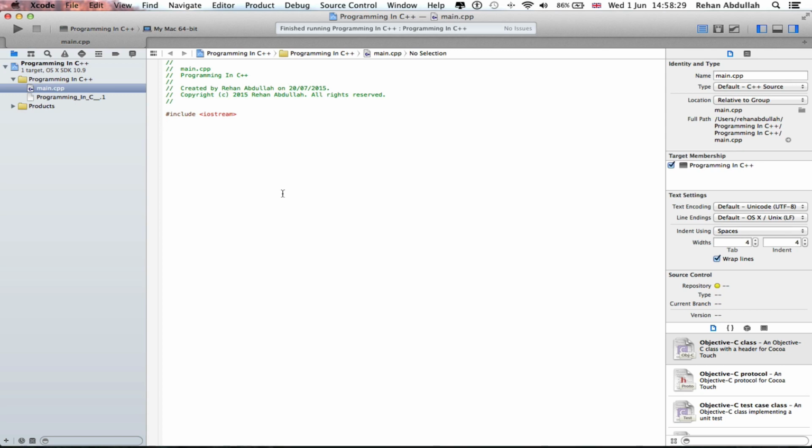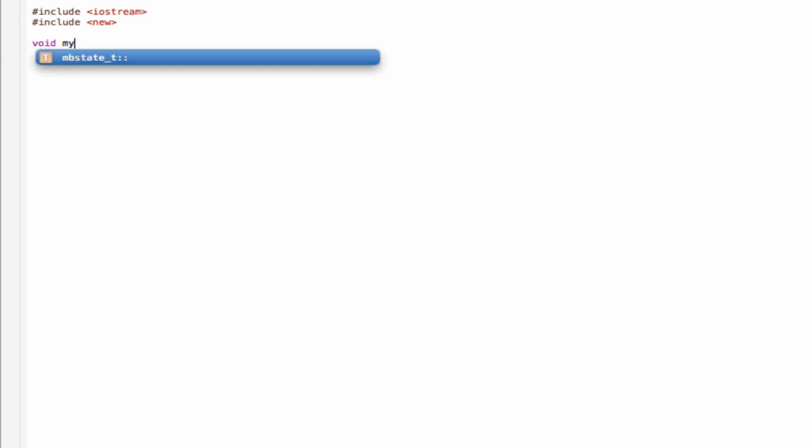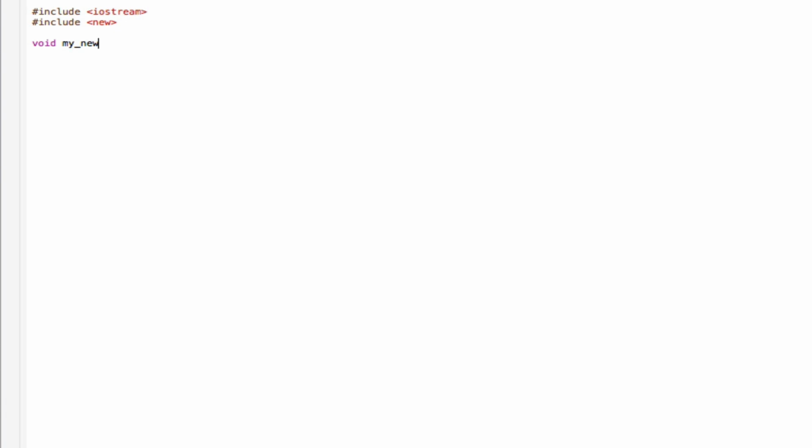Okay, so the first thing you have to do is go right to the top and put in another header file. So include <new> this time. Okay, and now we can say void my_new_handler, so my underscore new underscore handler, parentheses, next line curly braces.